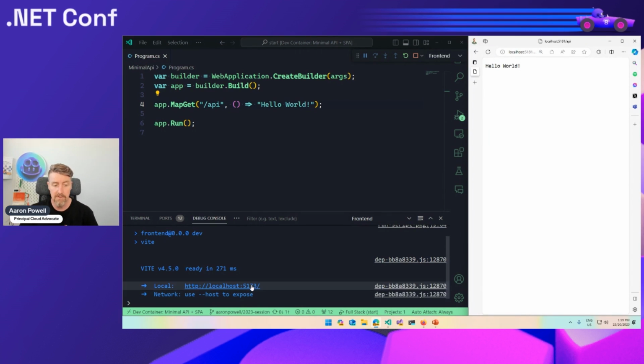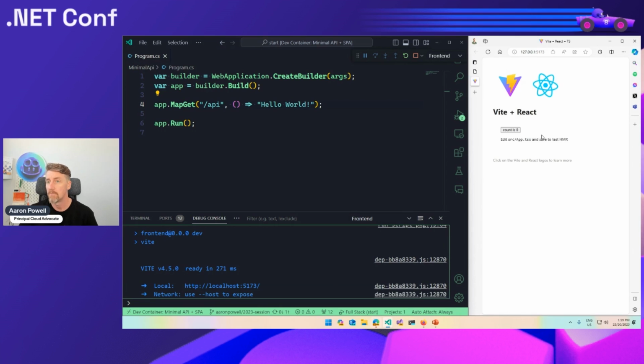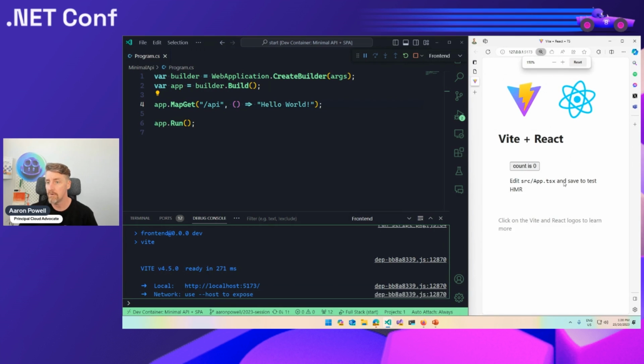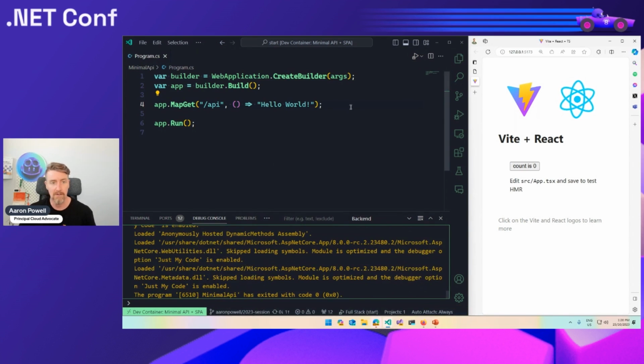But we also have our front end running here at port 5173. We'll load that one up, just zoom that in too. And you'll see that this is just, like I said, a scaffolded out React application. But we're not going to be using that. We're going to start everything from scratch, or at least delete some of this boilerplate code, and build up from there. So let's just stop our debugger because we're not going to need that just for the moment.